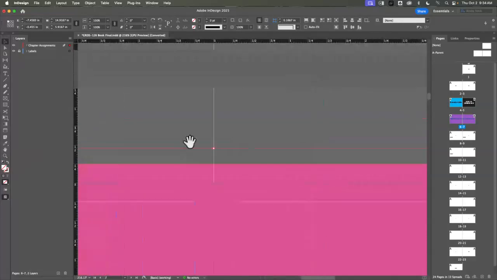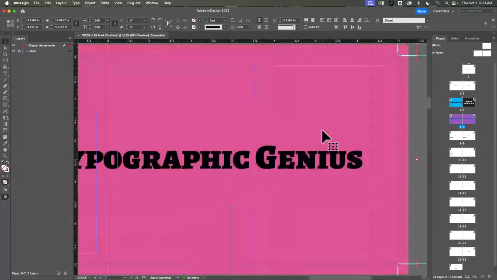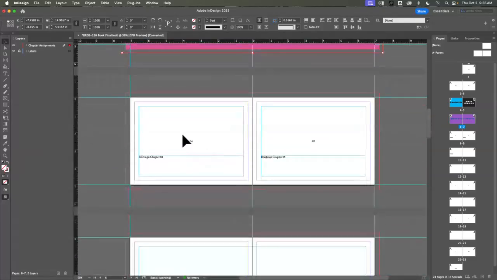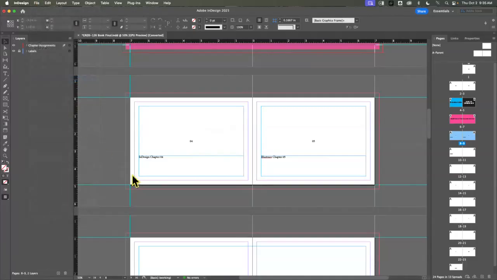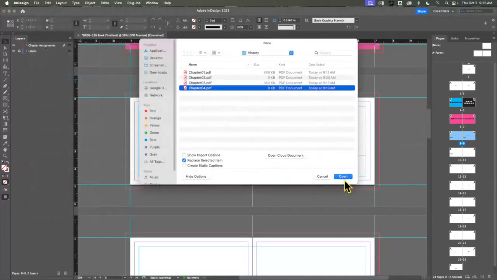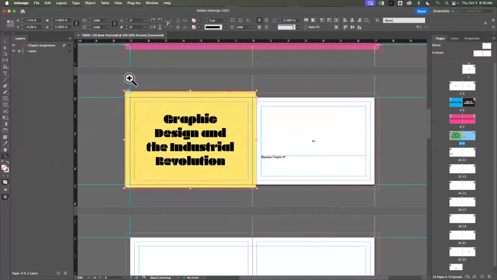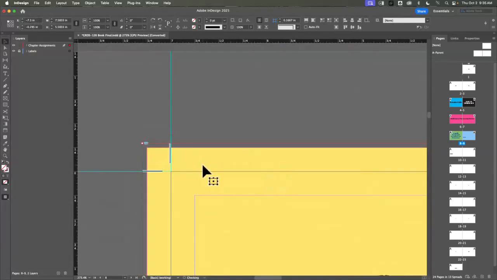Perfect. Check the other side. Perfect. Lit up. That one's placed in. I don't have to do anything else. You guys already designed it. Let's put in chapter 4, file, place. And you get to see your designs come to life. Go to here. Let's get that perfect.